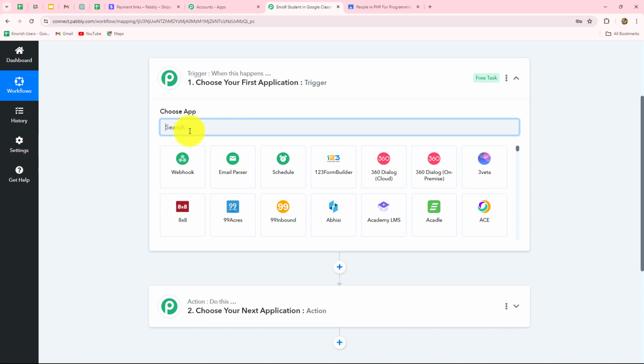Now let's suppose we are going to take Stripe in our trigger and Google Classroom in our action, and we want that whenever a new payment is received from a student in Stripe, then automatically we want to enroll that student or send the invite link to that student on Google Classroom. Okay, so here we can clearly see that the action is following what the trigger commands, because when the trigger happens, that means when the payment is received on Stripe, only then is the student enrolled in Google Classroom, otherwise not.